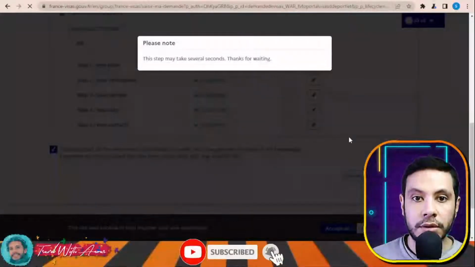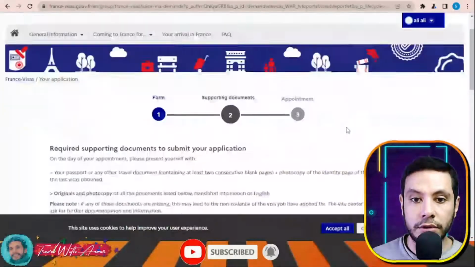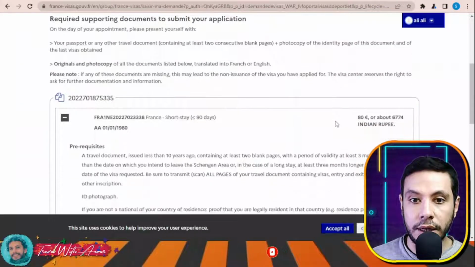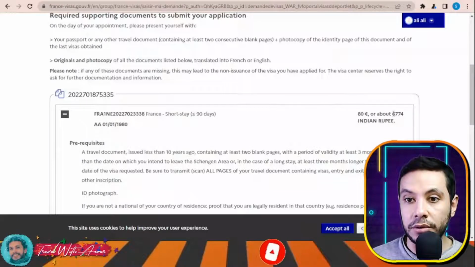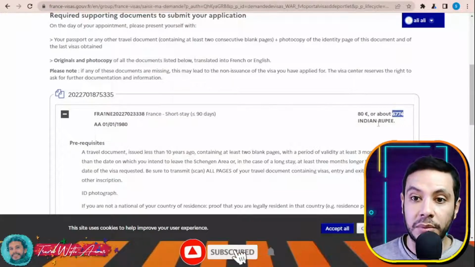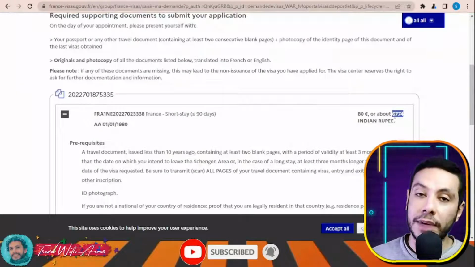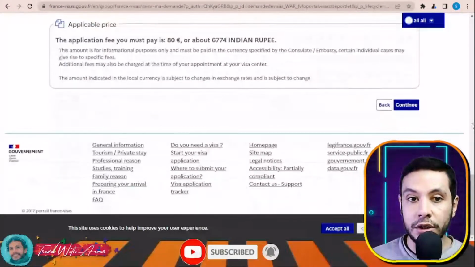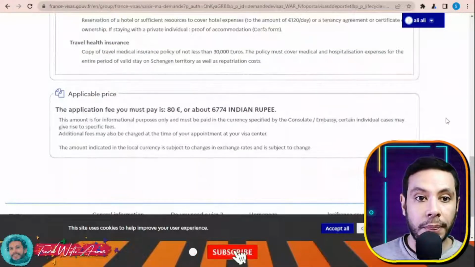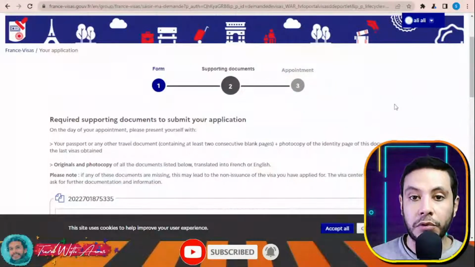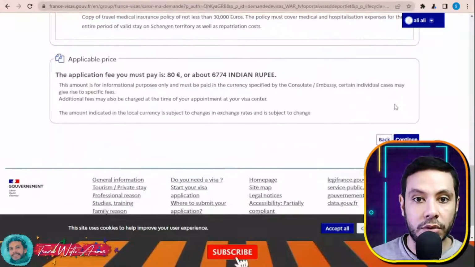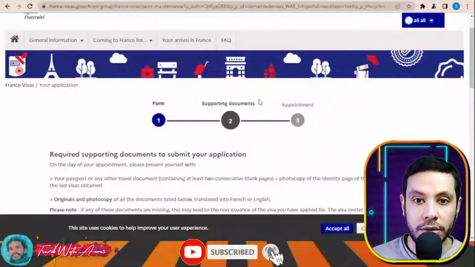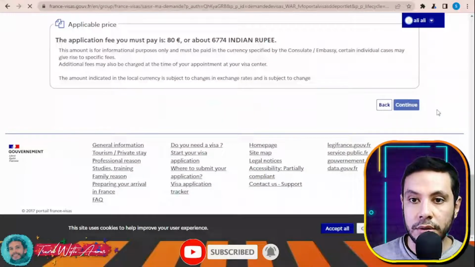Okay, this step might take several seconds. And now this is the price of the visa, and they will tell you the price both in euros and also in your currency. If you're applying from India, it's Indian rupees, Pakistani rupees, or from Egypt, then Egyptian pounds, whatever it is, they will be telling you. And okay, continue.